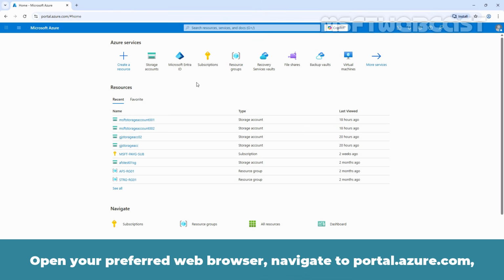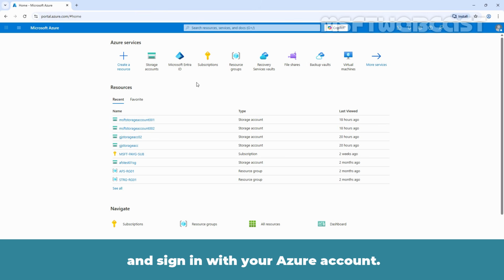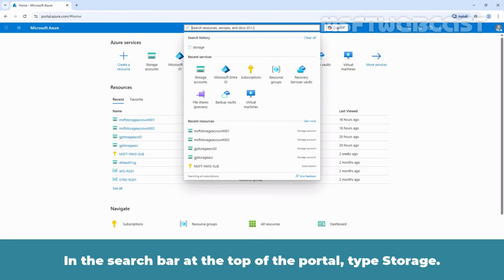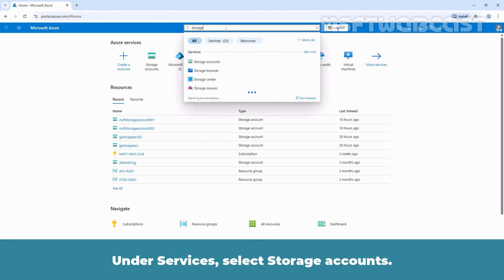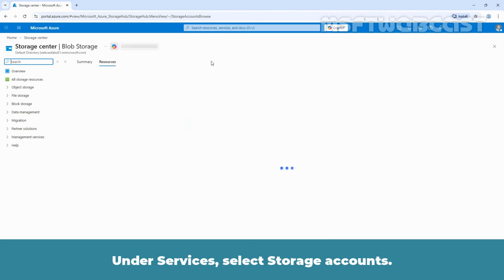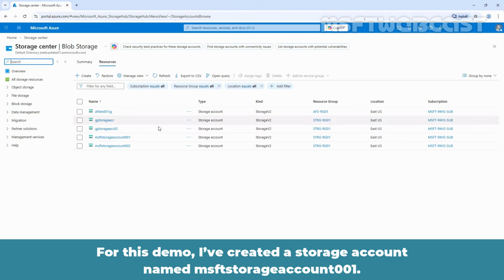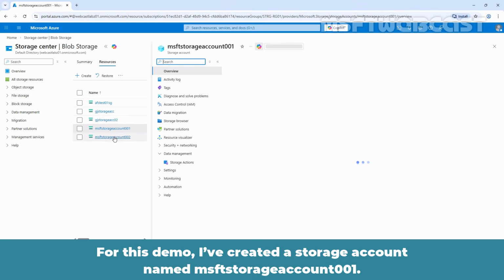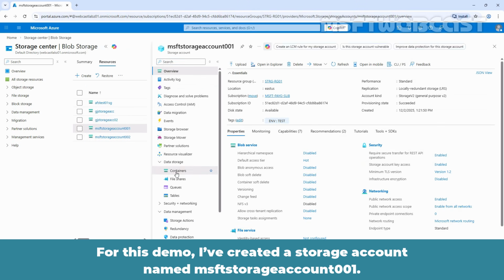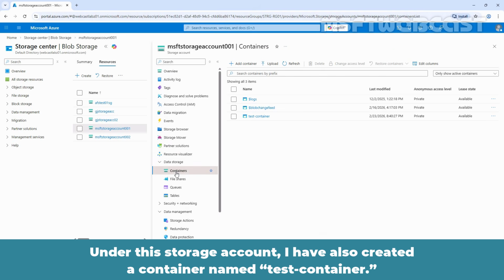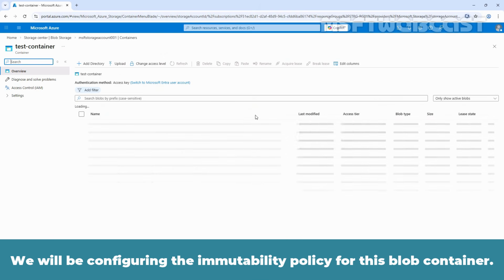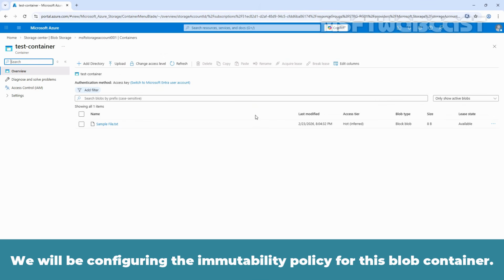Open your preferred web browser, navigate to portal.azure.com and sign in with an Azure account. In the search bar at the top of the portal, type Storage. Under Services, select Storage Accounts. This page displays a list of storage accounts from your Azure environment. For this demo, I have created a storage account named MSFT Storage Account 001. Under this storage account, I have also created a container named Test Container. We will be configuring the immutability policy for this blob container.